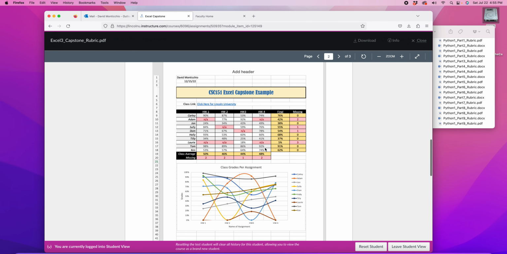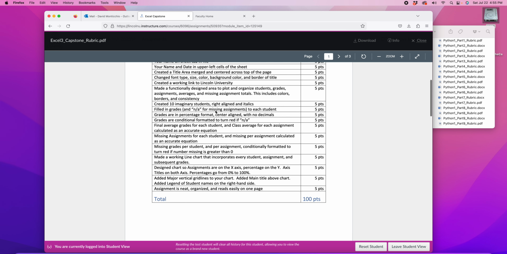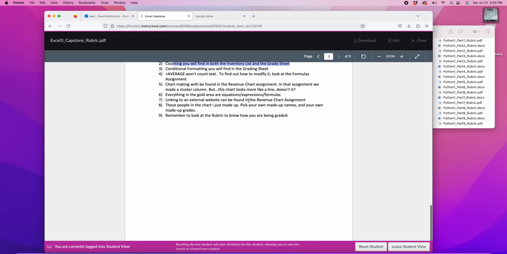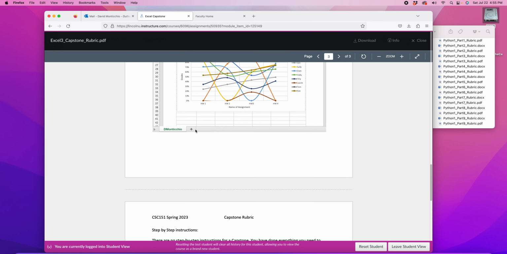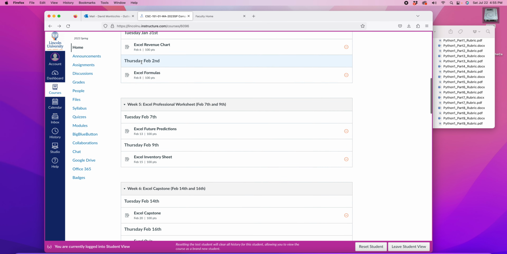And here's an example of what a put together final thing would look like. And you just have to know, okay, judging from what this criteria says, what do I need to do to make this? And of course, I'll give you little things like, hey, here's an idea. Remember, you will find these things in the calendar assignment usually. You'll find these guys in inventory list and grade sheet, so on and so forth. I'll try to point you in the right direction. But that's basically how this class is going to work, as far as getting assignments and clicking on the assignments.